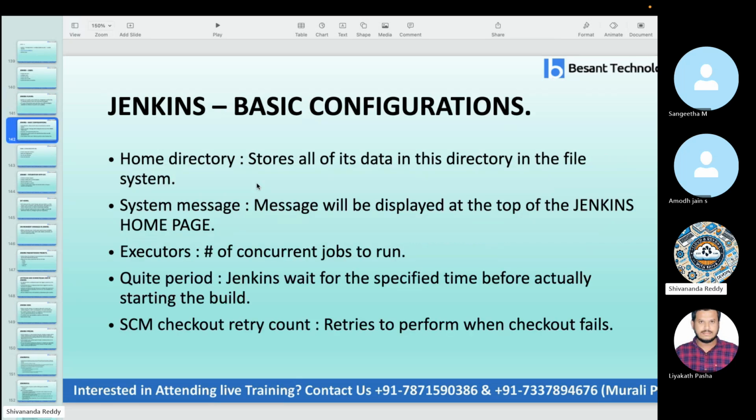Jenkins basic configuration is there. Let me go through the configuration and show how to set up this configuration for you guys. Home directory, first thing: Jenkins stores all of its data in this directory in the file system. That means the main directory, main path, the home path we call it. Okay, so what is that path?